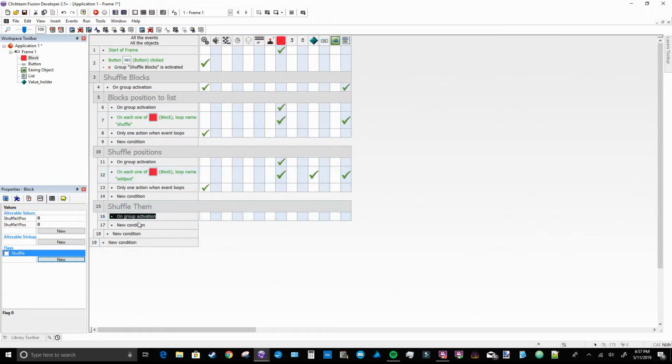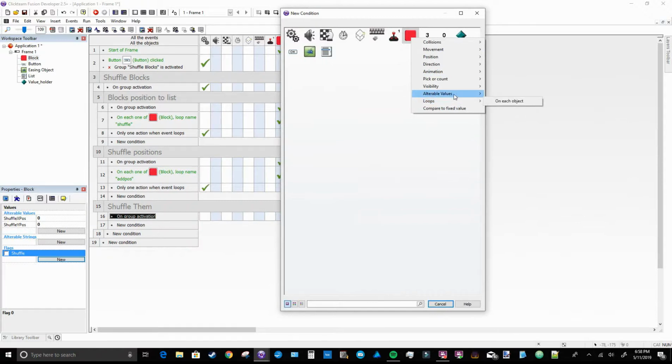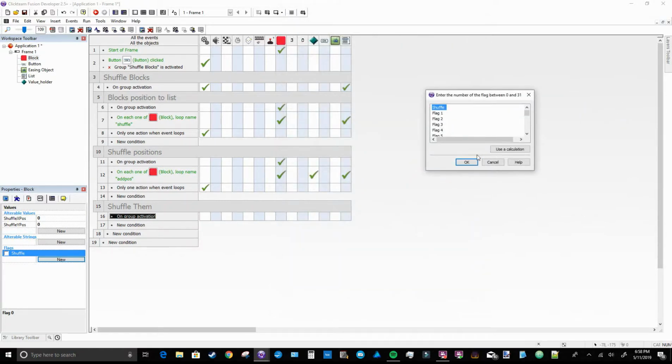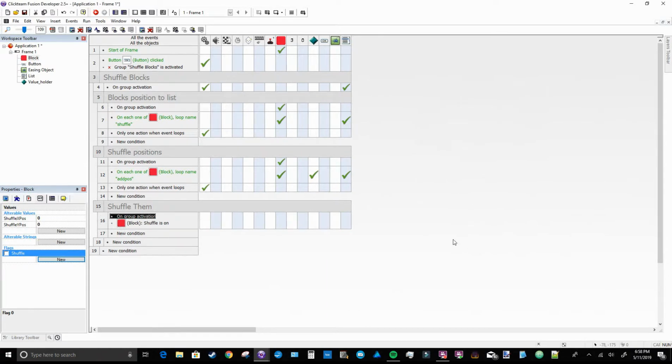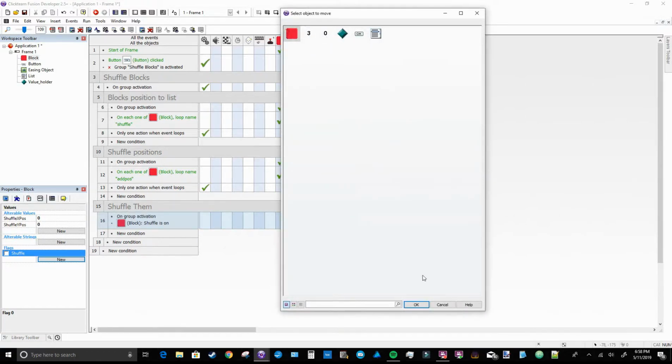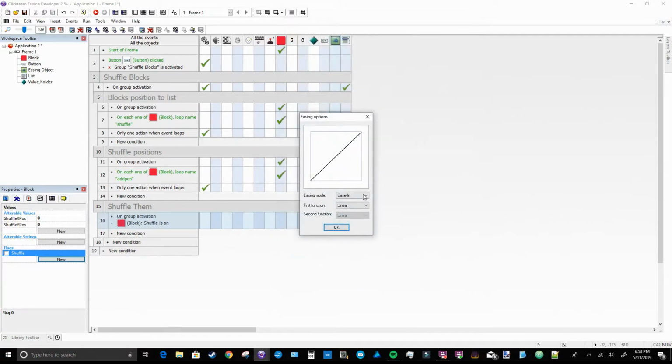So we'll go down here, group activation. We'll say if shuffle is on, we want to move the blocks, so we're going to use our easing object, and we'll move our blocks. We will say ease in, ease out, and we'll do back and linear. Sure, we'll use that. We can always change this later. I love the easing object.